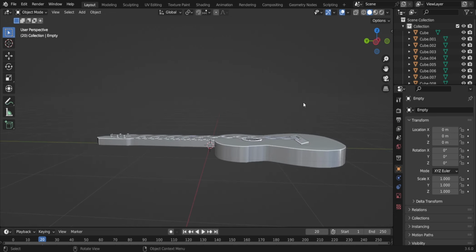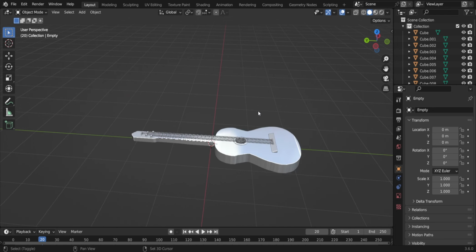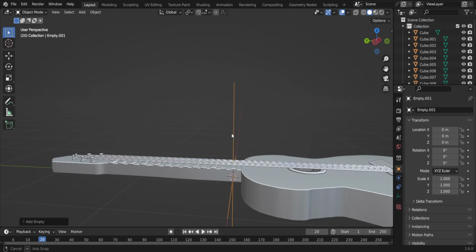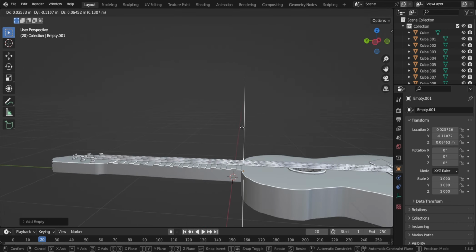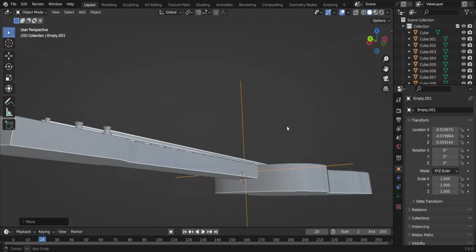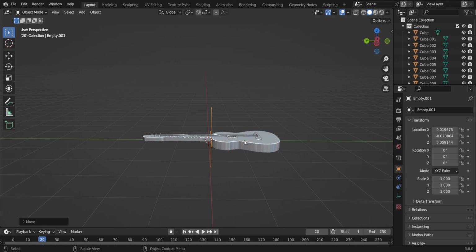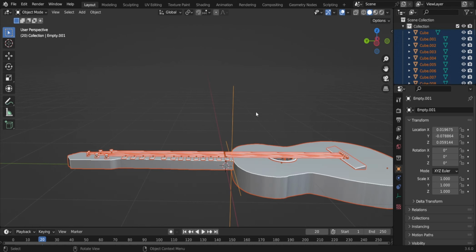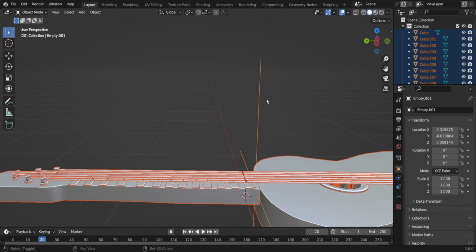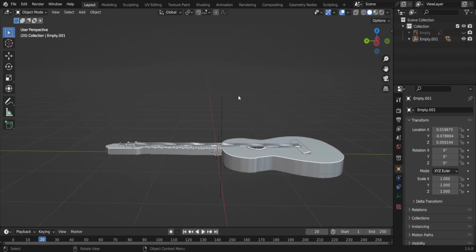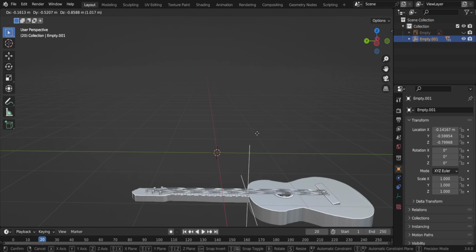For that, first let's add an empty. Move it to the middle of the guitar like this. Now select all the things by pressing A. Then at last make sure to select the empty. Then press Ctrl P, then here on keep transform. Now what it does is when you move the empty, the whole guitar will be moving.